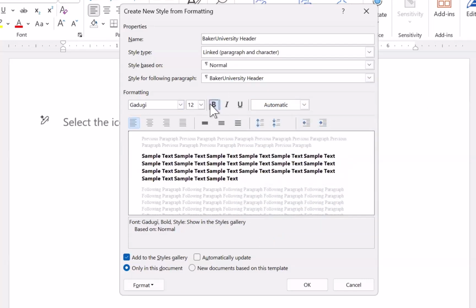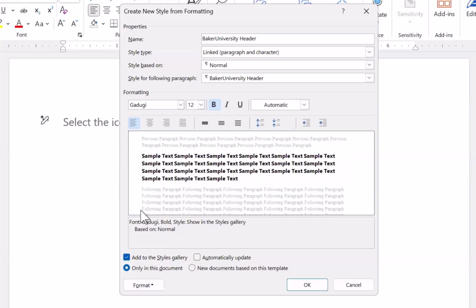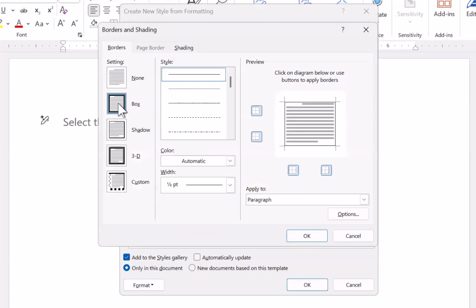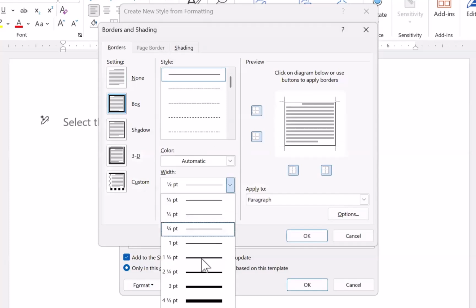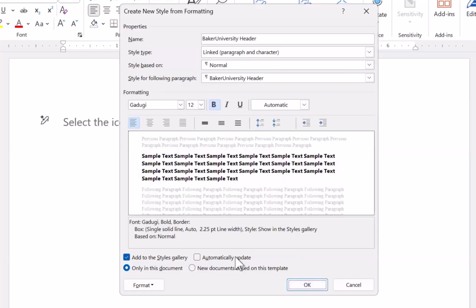We can bold this. You can also, if you want to experiment, go down to the format option, and I'm going to choose border for this. We'll make a box border around it. We'll change our width a little bit. All right, and then I can automatically update this if I already had a Baker University header. I don't, so that won't do much for us. And I could also have that same option of updating it on this template. So every time I use this template, I'll now have a Baker University header applied to it.